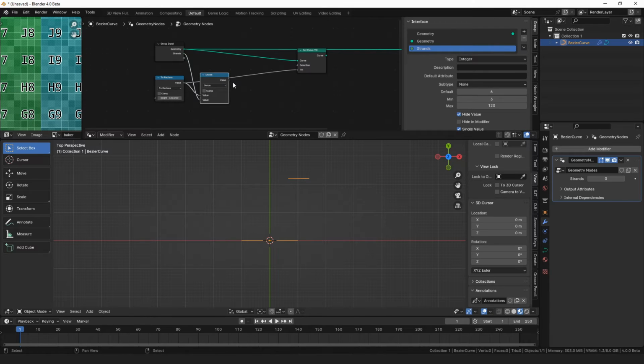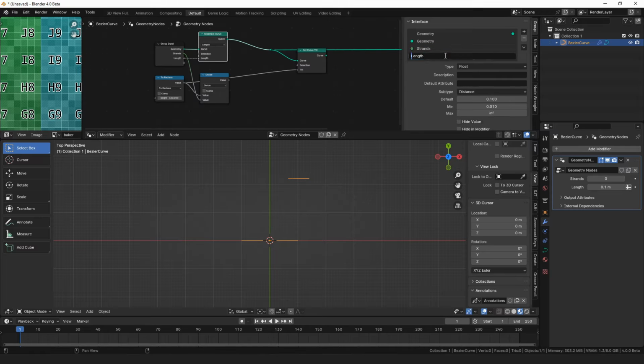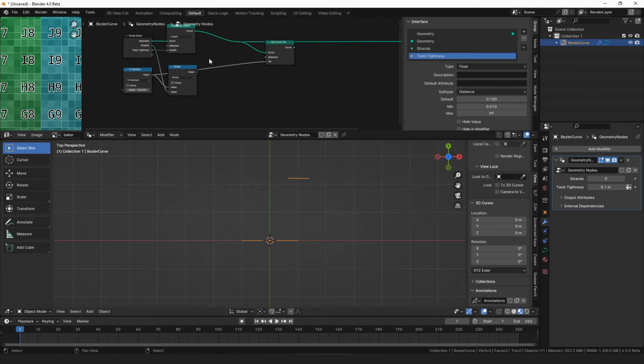So then we need to increase the tilt for each subsequent vertex along the curve. And to do that, we need points in the curve, so we should resample the curve. And that should be a length, and we should expose this value. We could call this tightness, twist tightness.